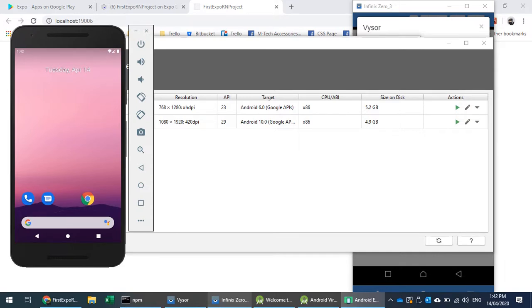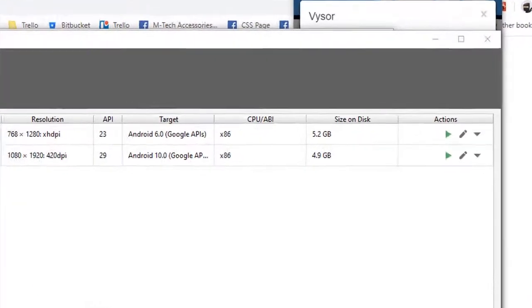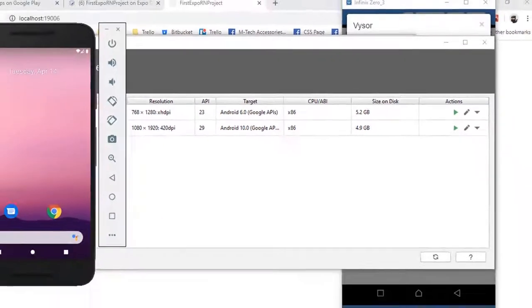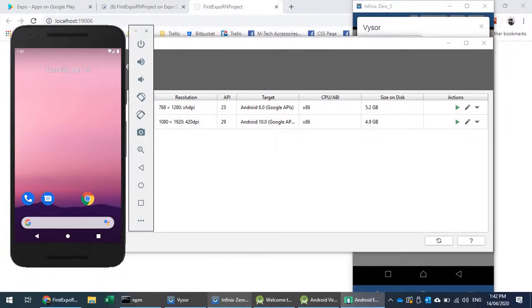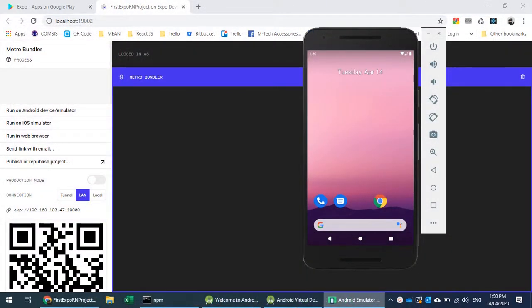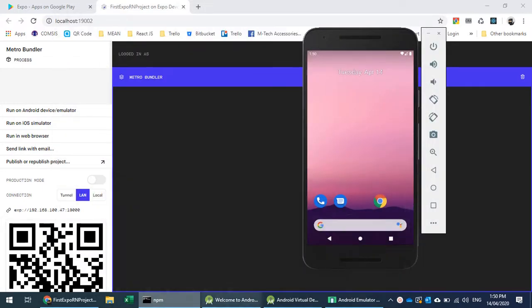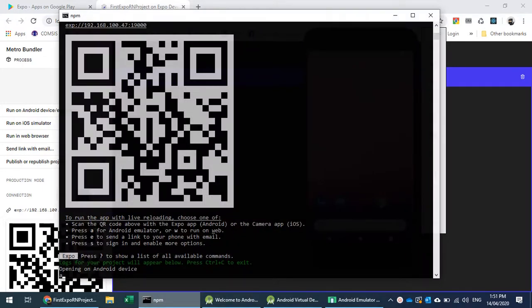So the Android device is running. You can see its size on disk is 4.9 GB, which is quite big, which means when you are creating a new device with the help of the emulator in Android Studio, you might have to wait some time to download this and configure it. Once your emulator is running and your project is running, you can choose to run your project on the emulator. You can press A on the command line, or you can run your Android project from here.